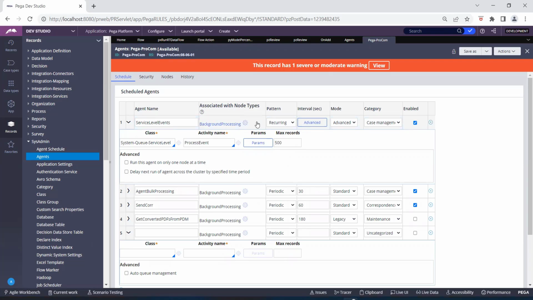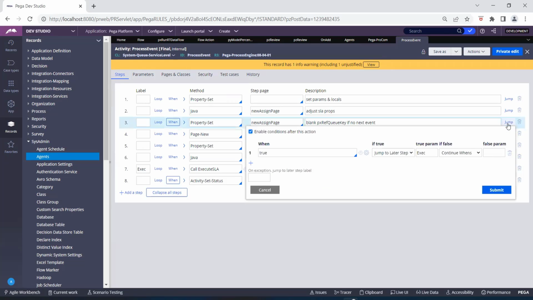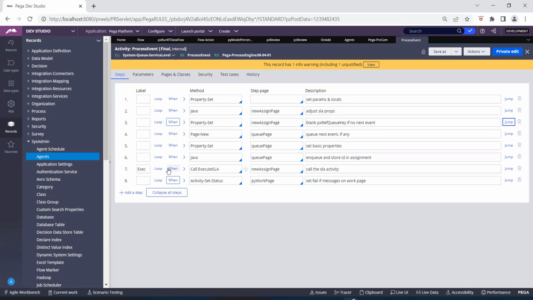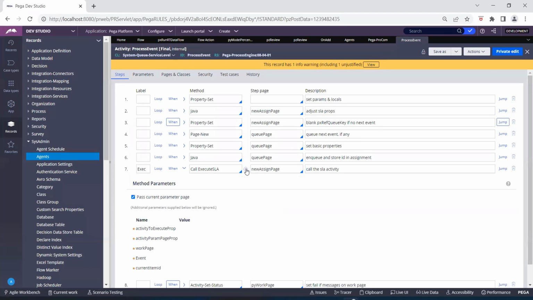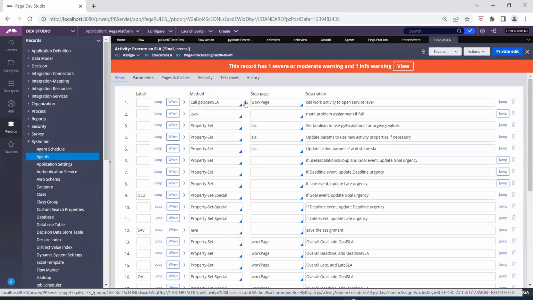Whenever the agent fails, you need to write a jump condition. In the activity, we saw a jump condition. If you open the process event activity, you can see it there. See, they are setting some properties. Click on the jump condition there. If it's true, then jump to a later step. Click on executes SLA, the seventh step. They are calling one more activity, right? Open that activity. They have used call method, right? They are invoking another activity from this. Yeah, click on it. See, they are doing so many things here.